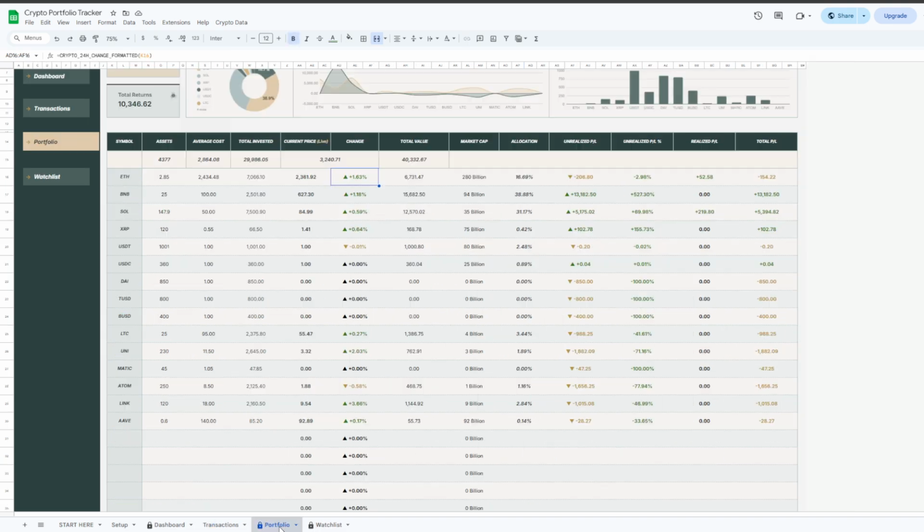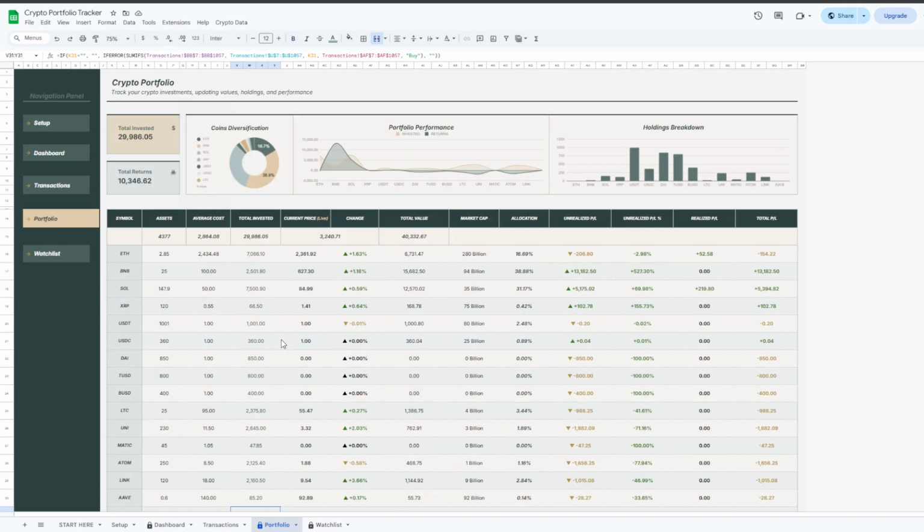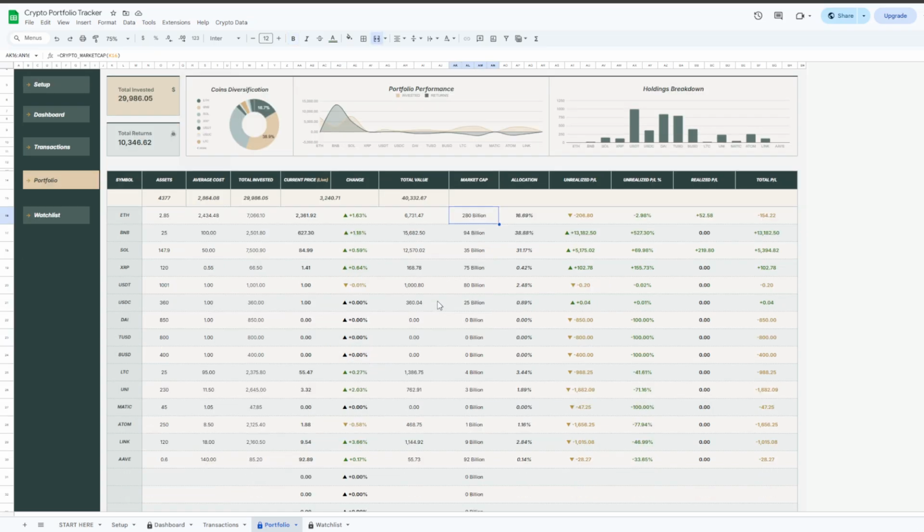Next, let's move to the Crypto Portfolio tab. This tab is fully automated and pulls together all the data from your transaction log, setup, and other relevant tabs to give you a complete, real-time view of your portfolio. You'll see a global overview of all your crypto assets, including each coin's quantity, value, and performance. The tracker also integrates live crypto market data, so prices, market caps, and other key metrics are updated automatically, giving you an accurate picture of your portfolio's current worth.